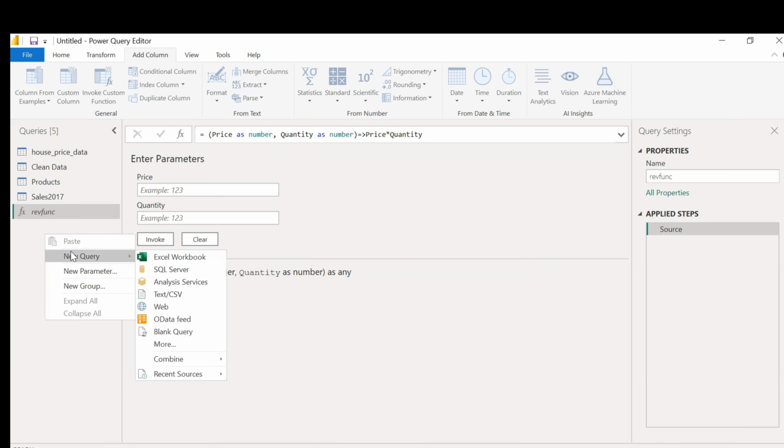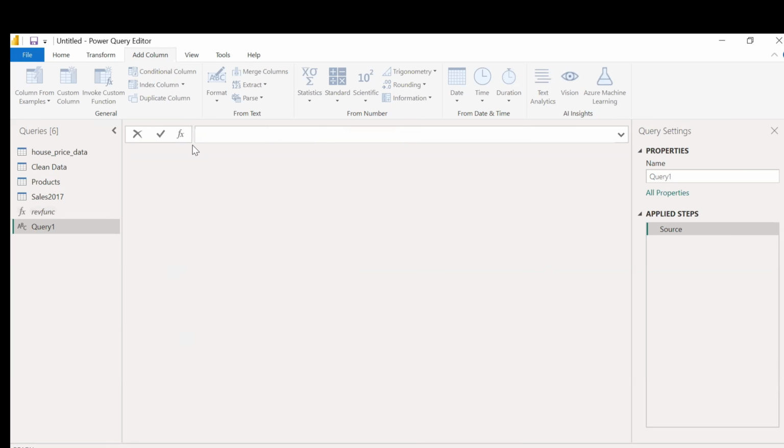Right click in this section. Go to new query. Choose blank query. And here I am writing F1. Simply F1. Okay, not F1. I have to mention the formula over there, right? I'm renaming it as F1, formula 1 like that.